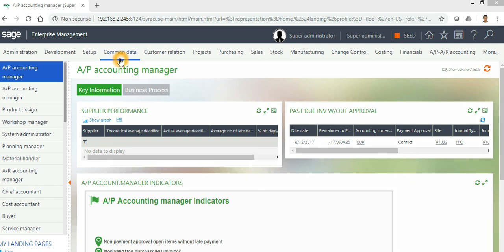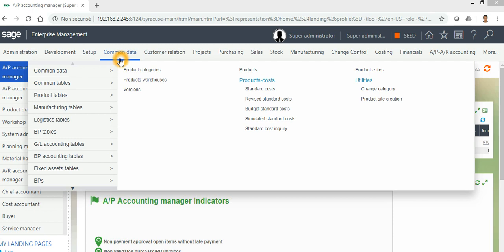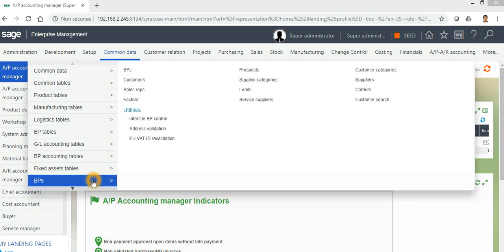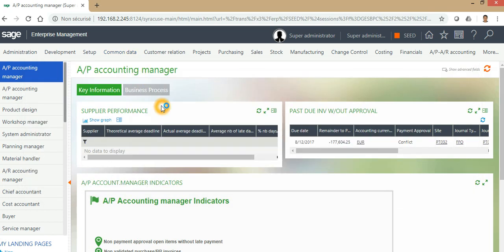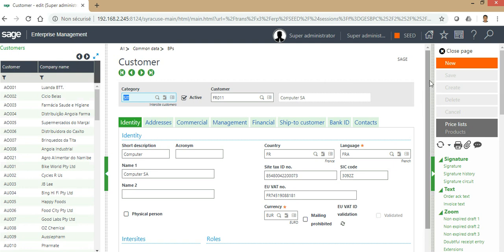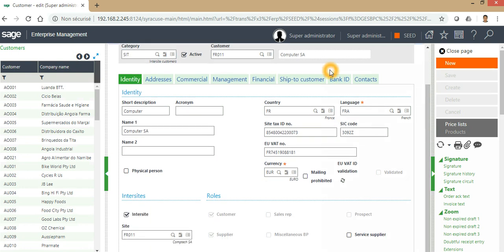The first thing, we will take a look at the site setups. So we need to set up the sites as basically customer and suppliers. So we're gonna take a look at the customer function, and we need to make sure for our customer FR011 that the checkbox intersite is flagged, and there is an associate site with the customer.